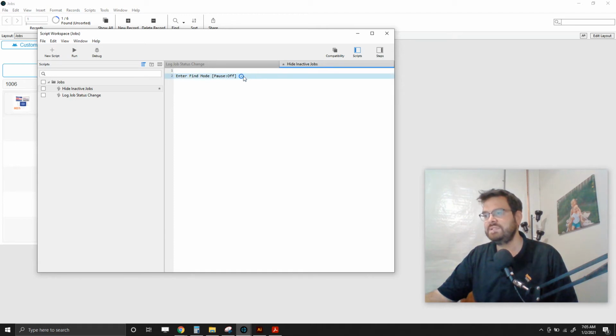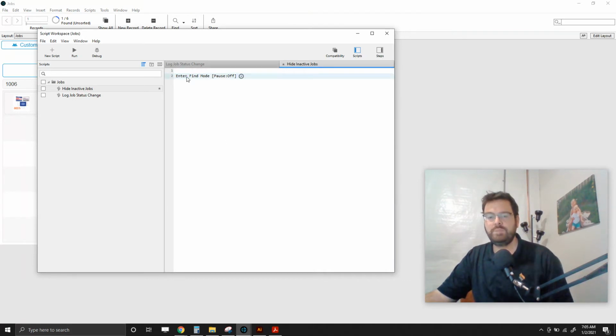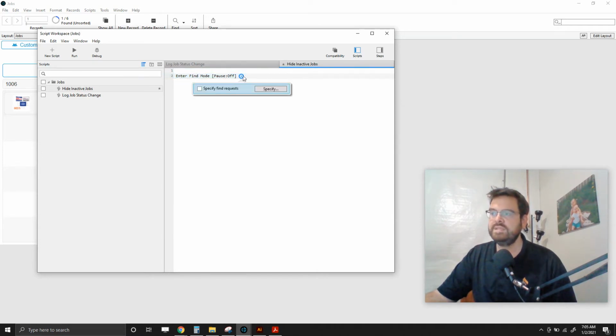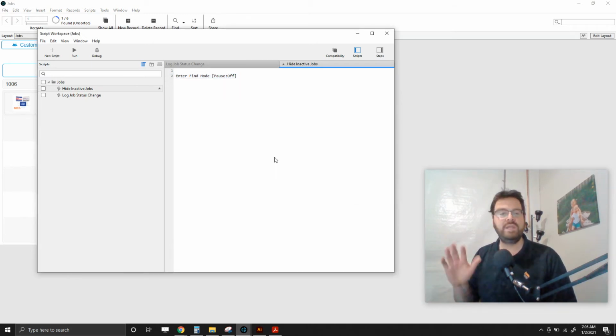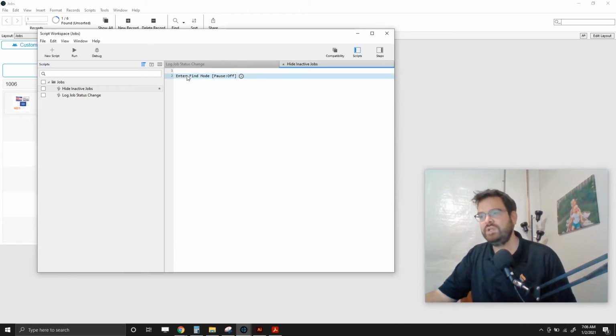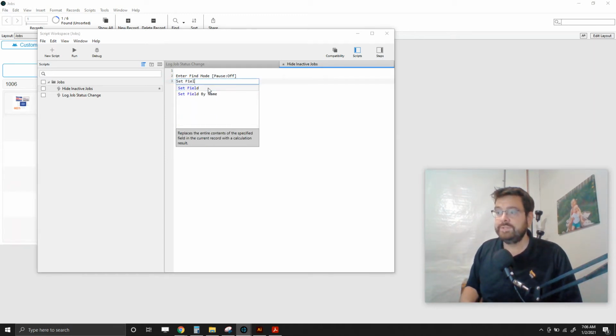Now I can click this gear and go in and specify a find request and do all kinds of stuff. But honestly, that's not really a best practice, because it's going to hide all of this scripting and what's going to happen deep within these find requests. Believe me, it's going to get awfully confusing. So the easier thing to do is we've entered find mode, and then we're going to set a field.